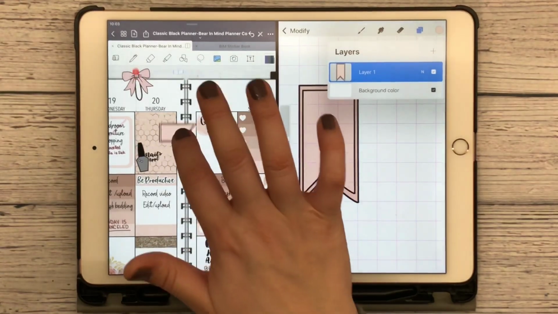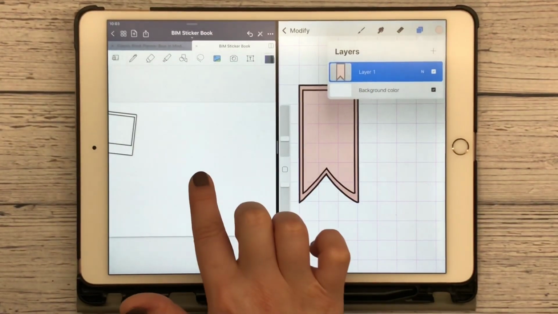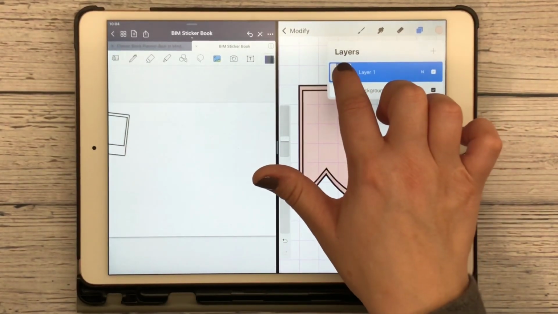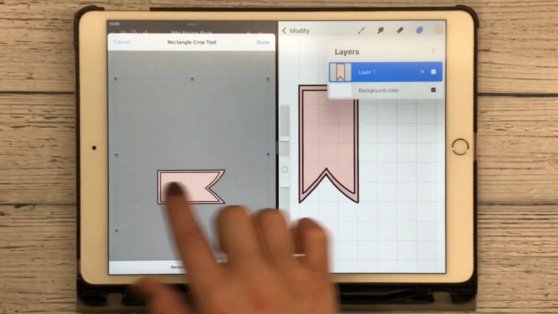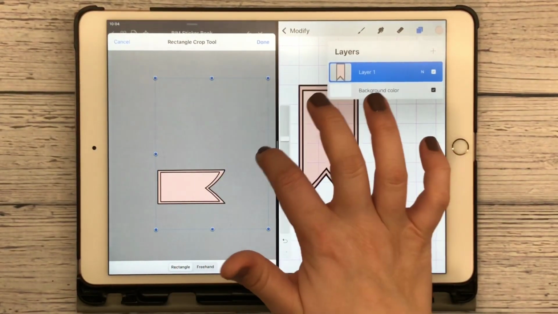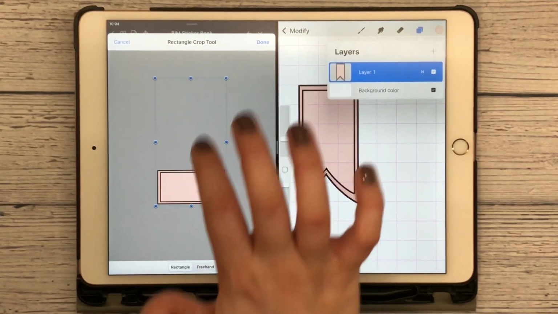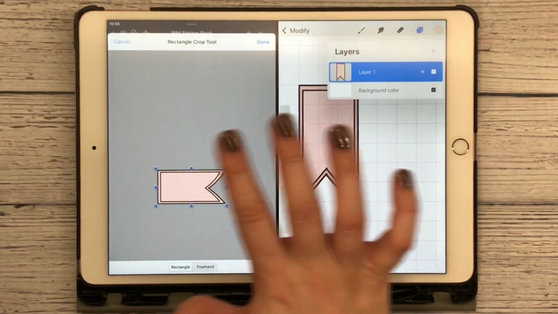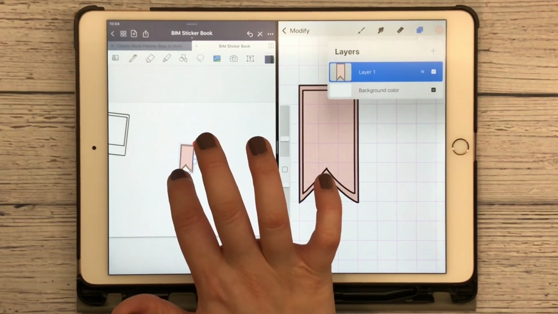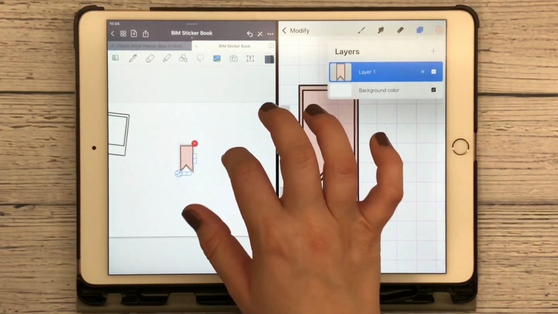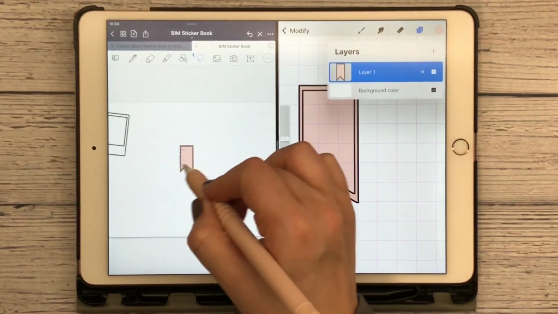Now, since this is all the same color, you probably can't see that very well. I'm going to jump over here to one of my sticker books and hold and drag. And I'm going to crop this right now. This is going to be so much easier on your life if you crop images as you pull them in. Okay, so now that it's done, I can move that around, make that as big or as small as I would like to. Use my lasso tool.